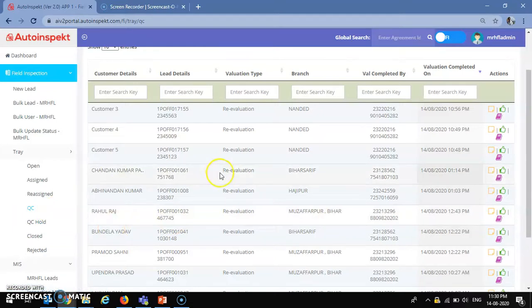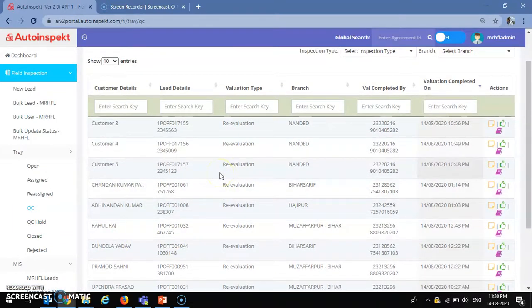As you can see, all the leads where information was captured in the field, and the inspection was done by the field user, the mobile user, the lead will move to QC. Now you can see these are the leads where information was collected. Now in order to accept or reject a lead, there are two ways in the portal through which you can approve or reject leads. Either you can do it in a bulk manner or you can do it one by one.